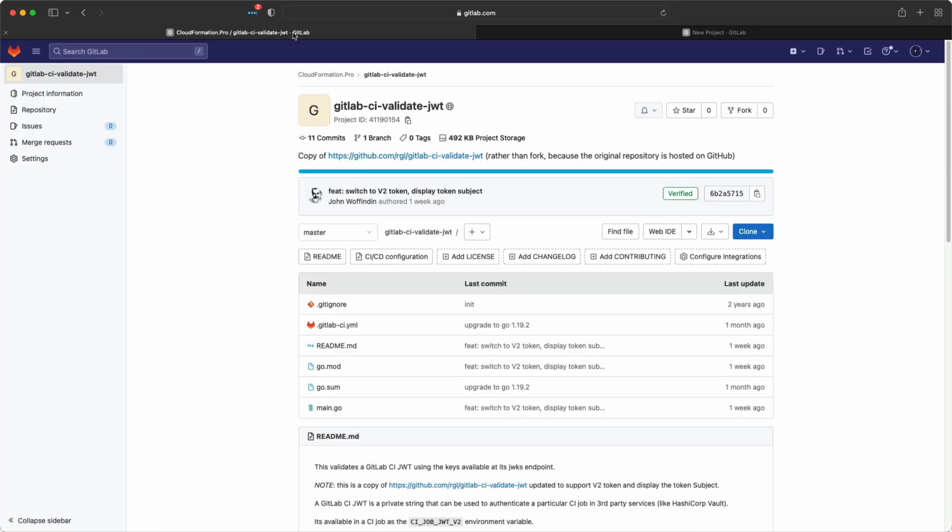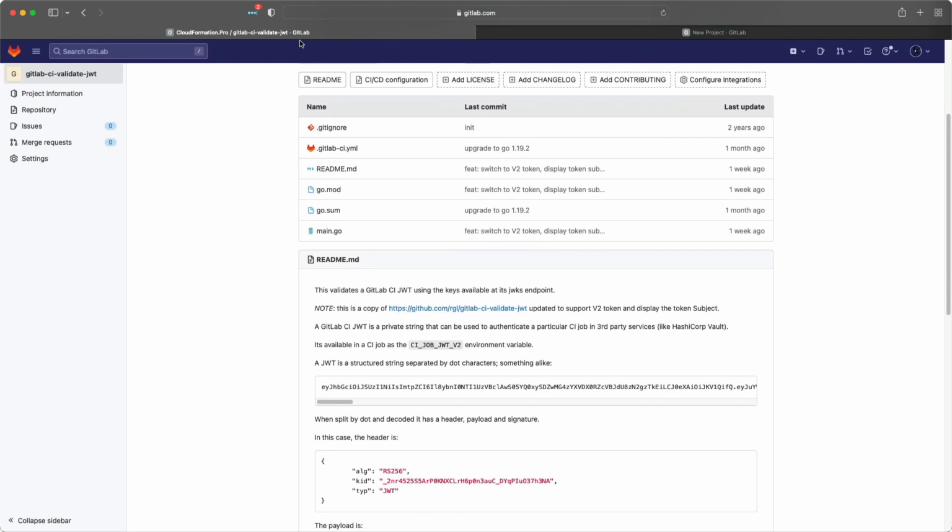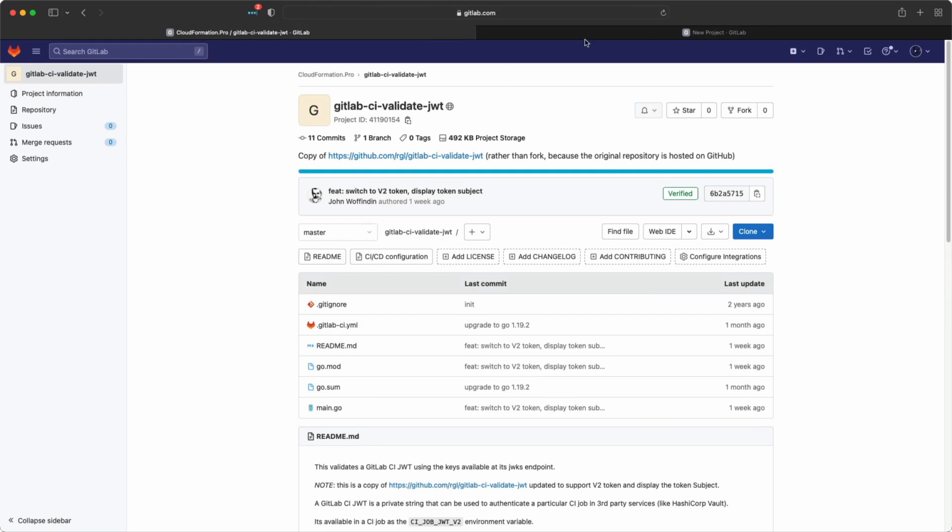Before we get into deploying our OIDC-enabled pipeline, let's first dissect a real-life GitLab JWT token to see what's inside. To do this, we'll first create a GitLab pipeline that uses this project. When run, it will validate the JWT token and also display its claims, including, most importantly for our pipeline, the subject claim. So let's get going.